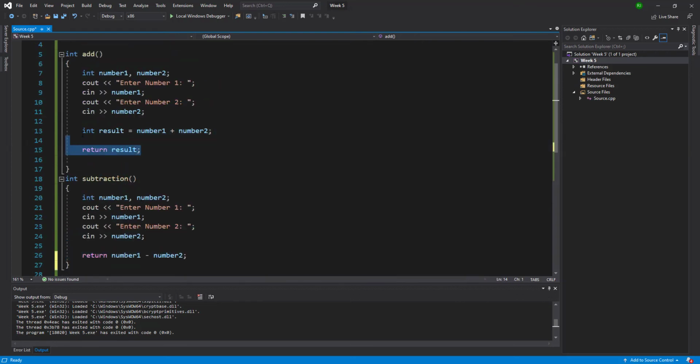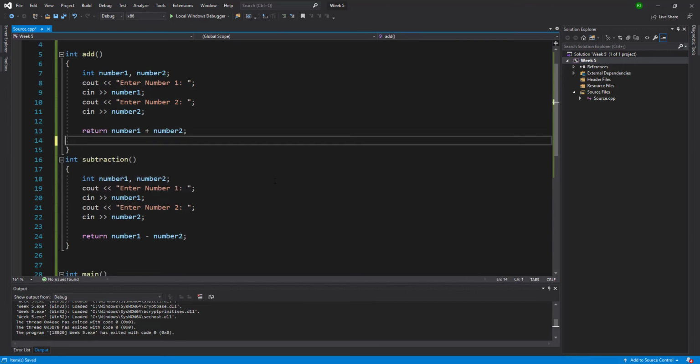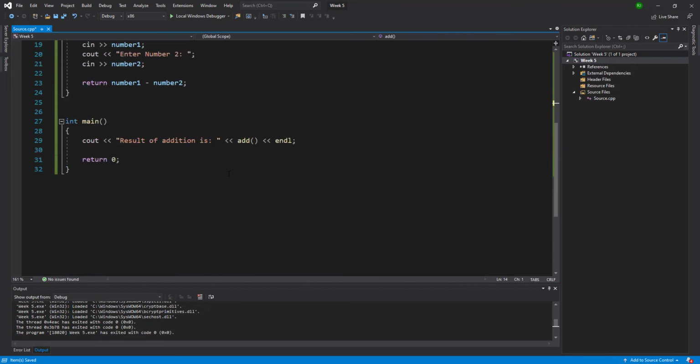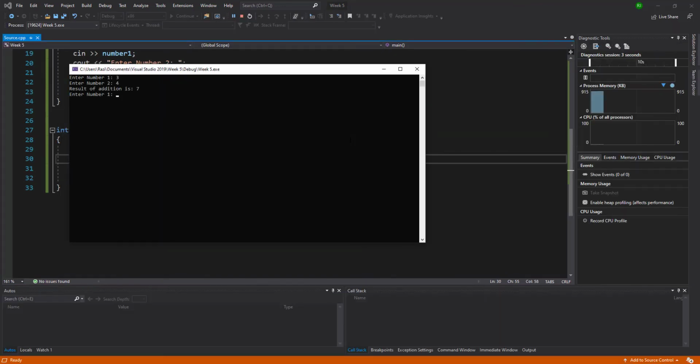And I want to do something similar over here. I want to return the addition of these two numbers. So I have this, and I want to call that function over here. So result of your subtraction is, let's replace it with the subtraction method call, and that's it. If I run now, 3, 4 is 7. I have to enter two numbers again.